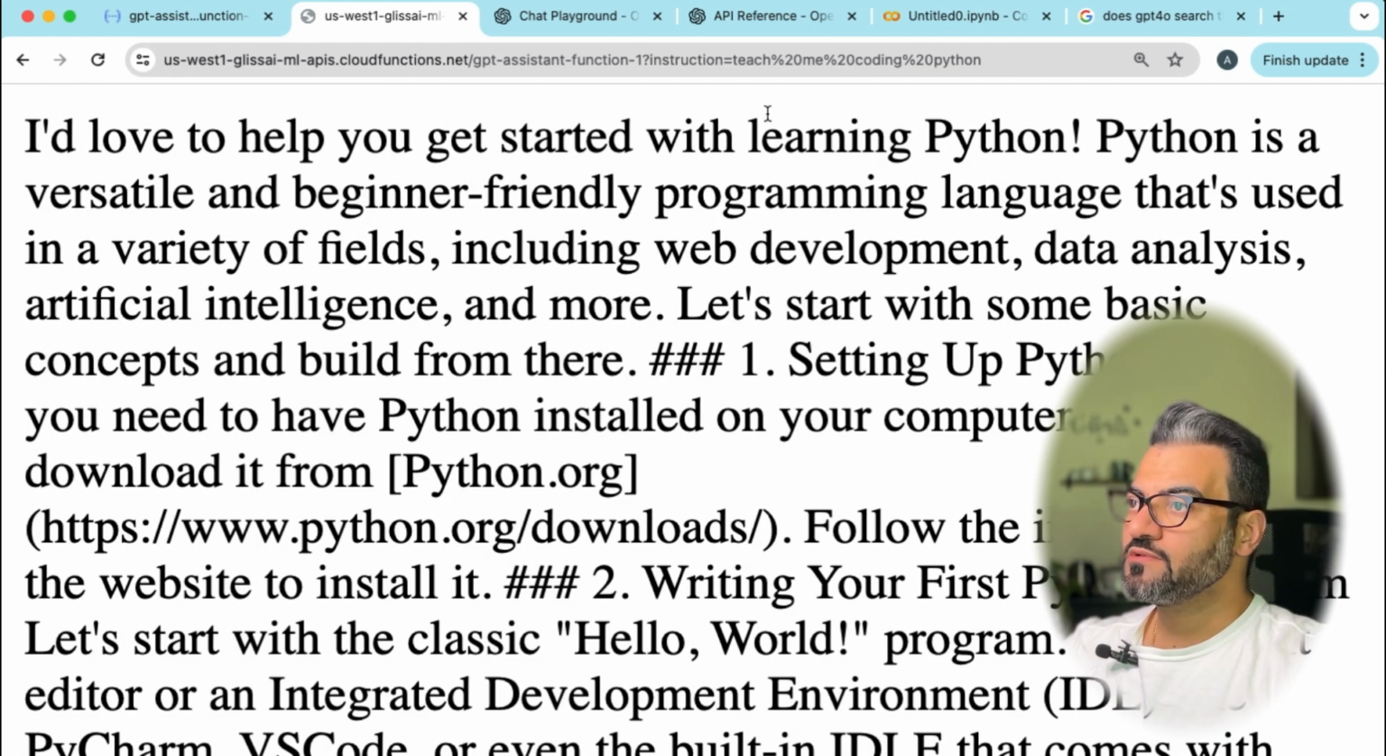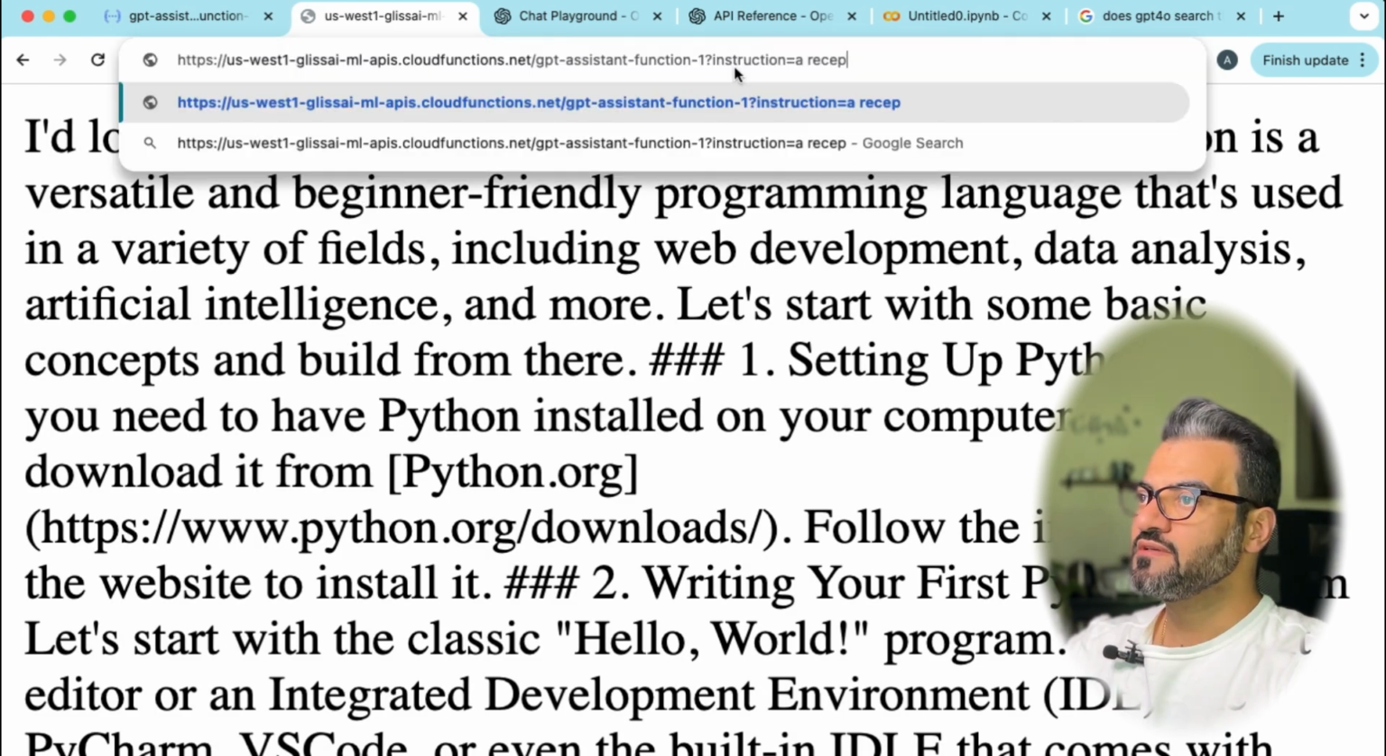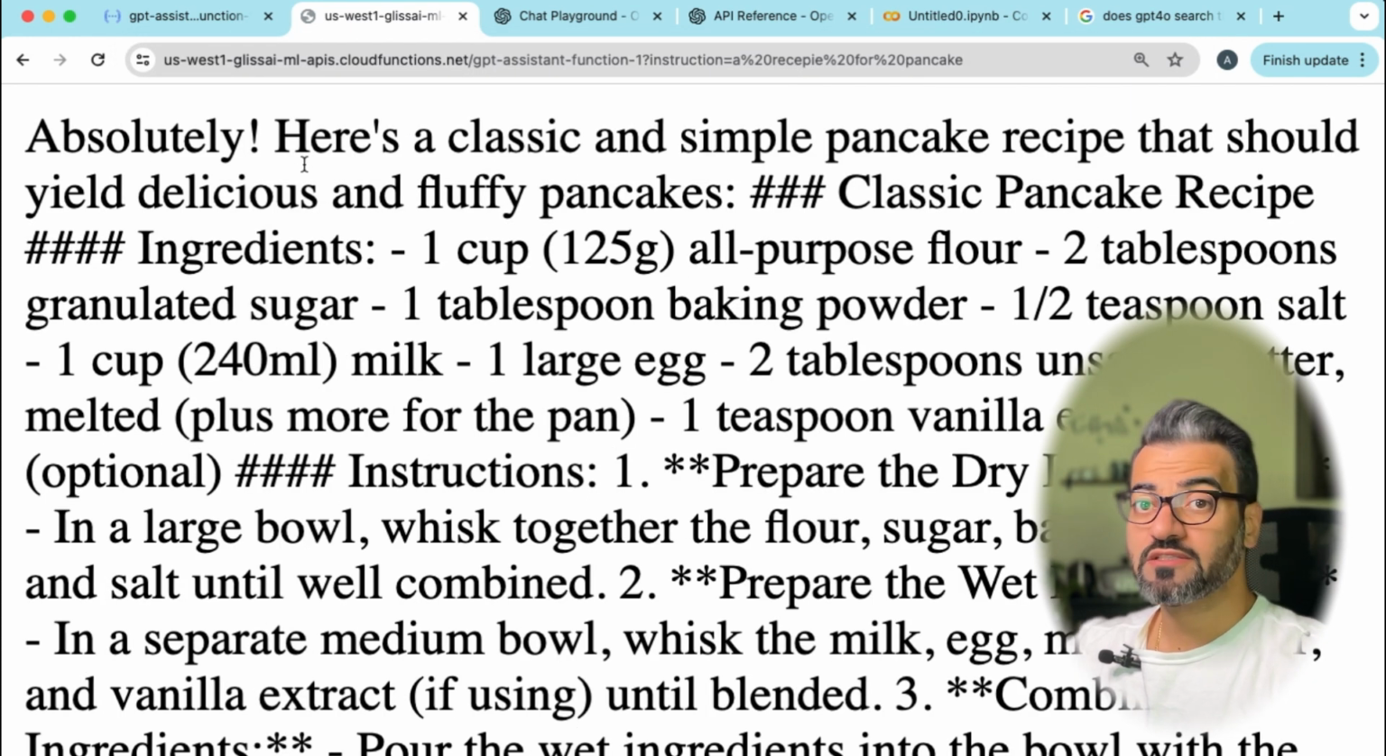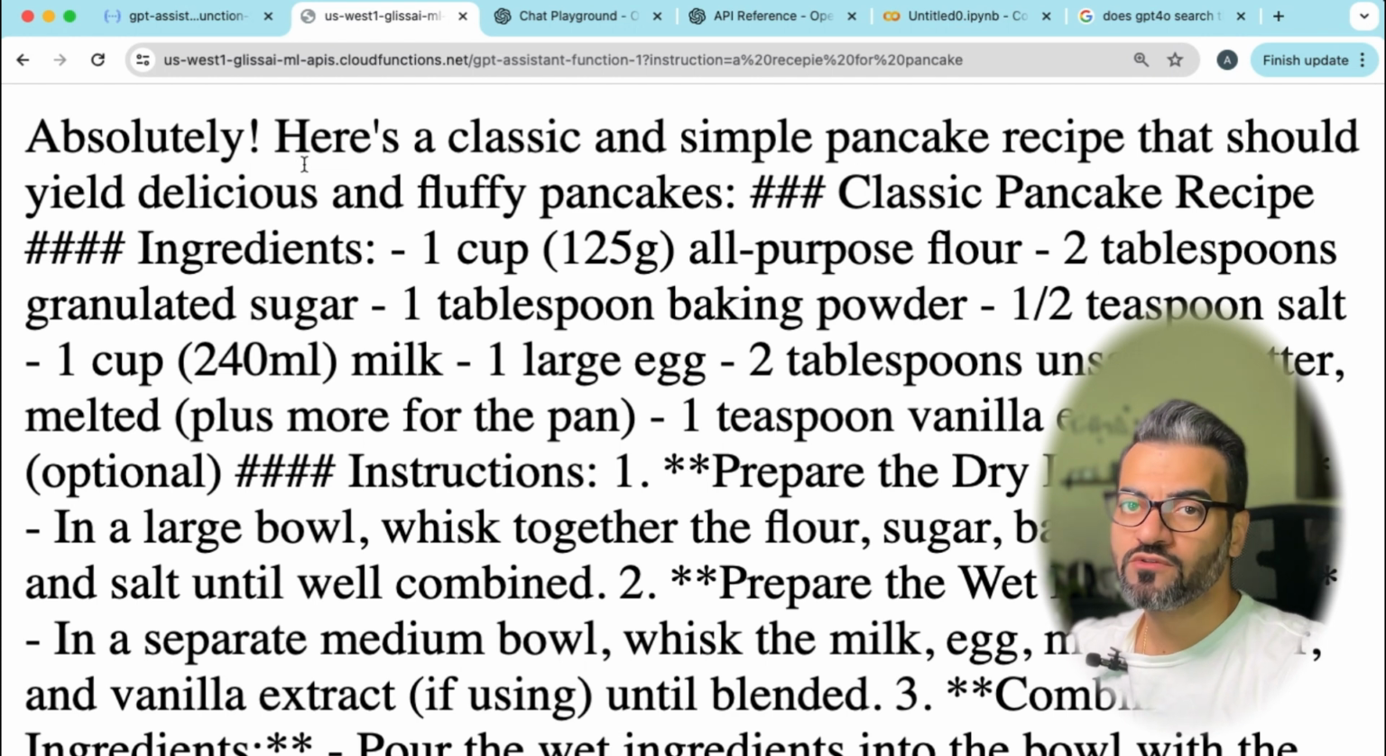I would love to help you get started with Python. Recipe for pancake, right? So you see the recipe for pancakes. This is the type of API that we want to build in only 5 minutes.